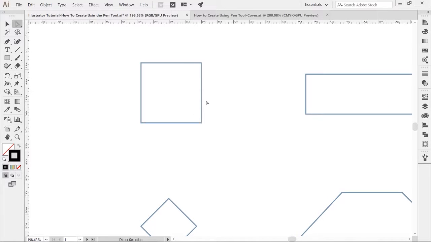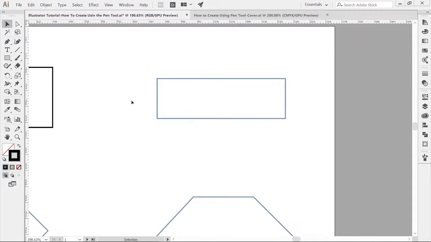Now the next shape is a square, and the square is going to be very easy. It's just going to be click, click, click, click, click. So you're going to start at one corner, click, don't drag, and then go to the next corner, click, next corner, click, next corner, click, and then the corner that you started with, click over again, and it will complete the square shape. You will see the stroke start to follow you as you click around the corners.